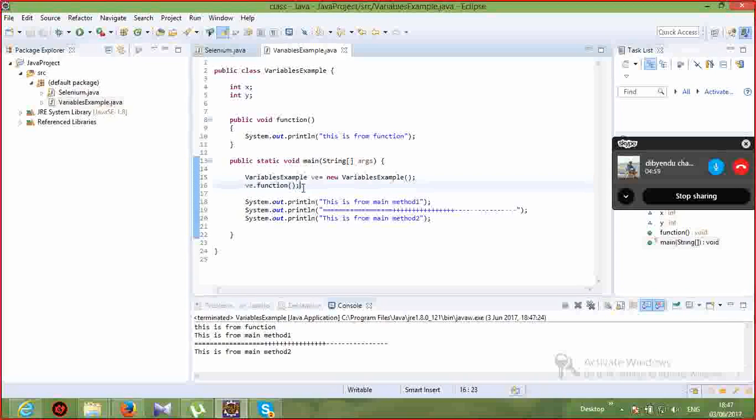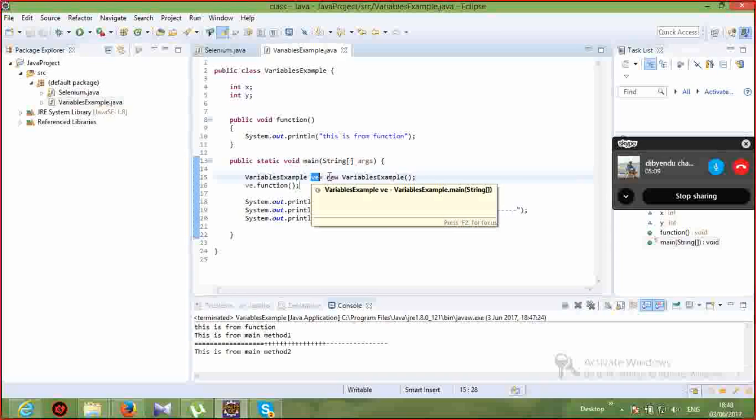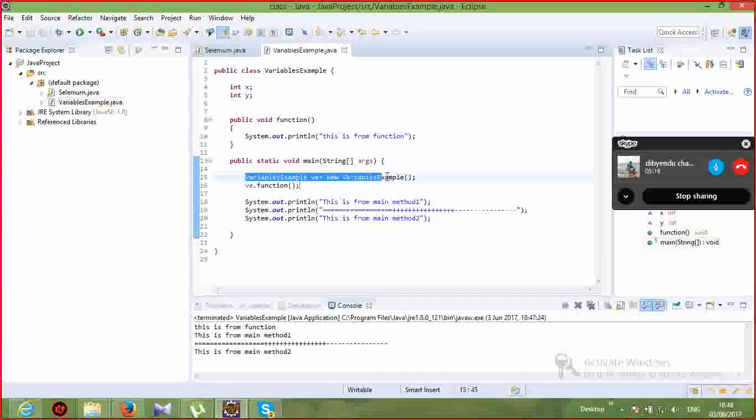So for object creation, this is the basic syntax: class name, then the object name I would like to give, equal to new and the class name. Yes, exactly. This is the syntax for creating an object. Class name, space, some variable name. The variable name can be anything: V, X, Y, Z, P, Q. And new is the keyword. Its job is to allocate memory. And then again the class name and parentheses.